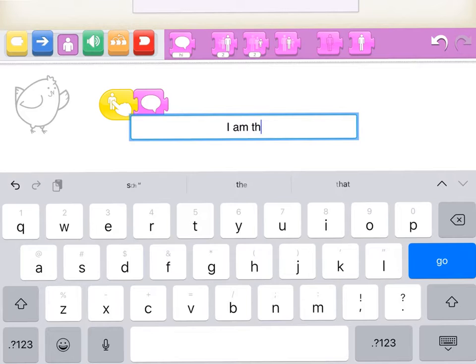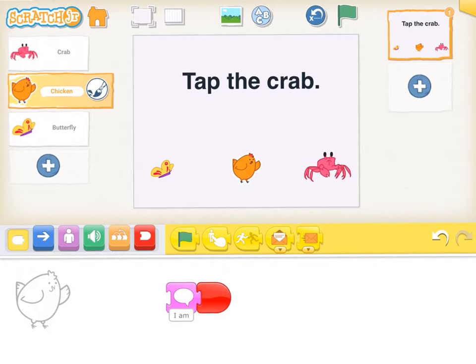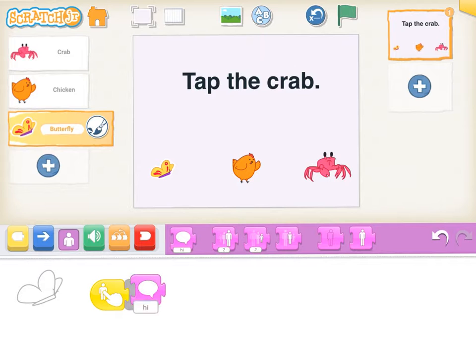We'll put the trigger of a tap. We'll put the hi and make it say, I am the chicken. And then an ending. I'm going to check it. It says, I am the chicken. Very good. Instead of a tap, if we put something like the green flag, then we're going to tap it, and you'll see that nothing happens. So we need a tap trigger button. So when we tap the character, it works.